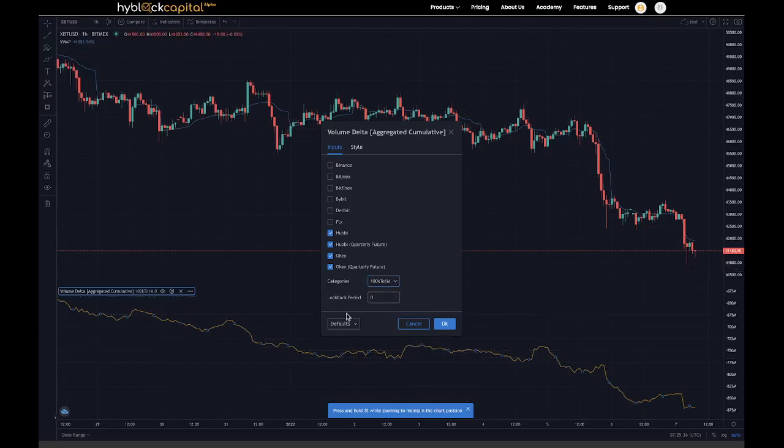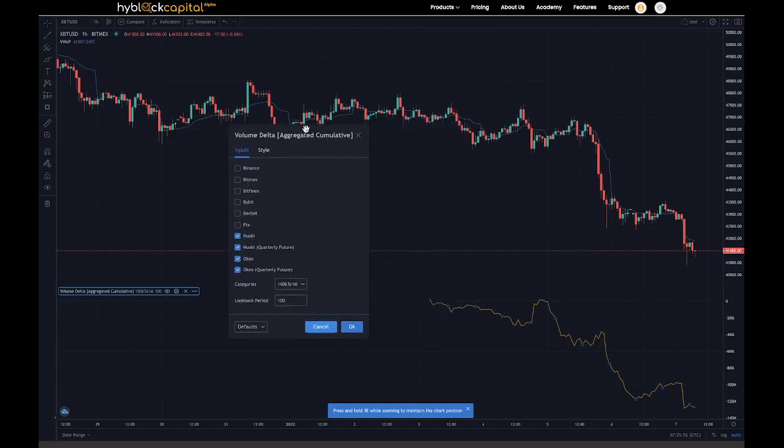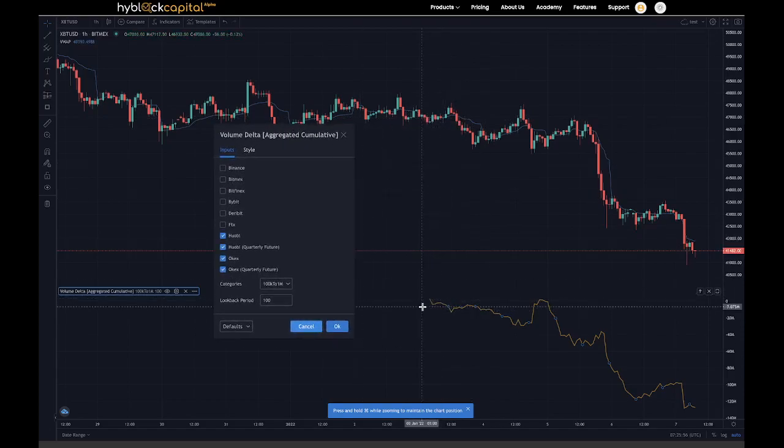And then finally, we have a look back period. Since this is a cumulative indicator, we can decide where we should be starting that point on the graph. So let's say we want to have a look back of 100, just tab out, and you can see that the indicator has now started at this point.